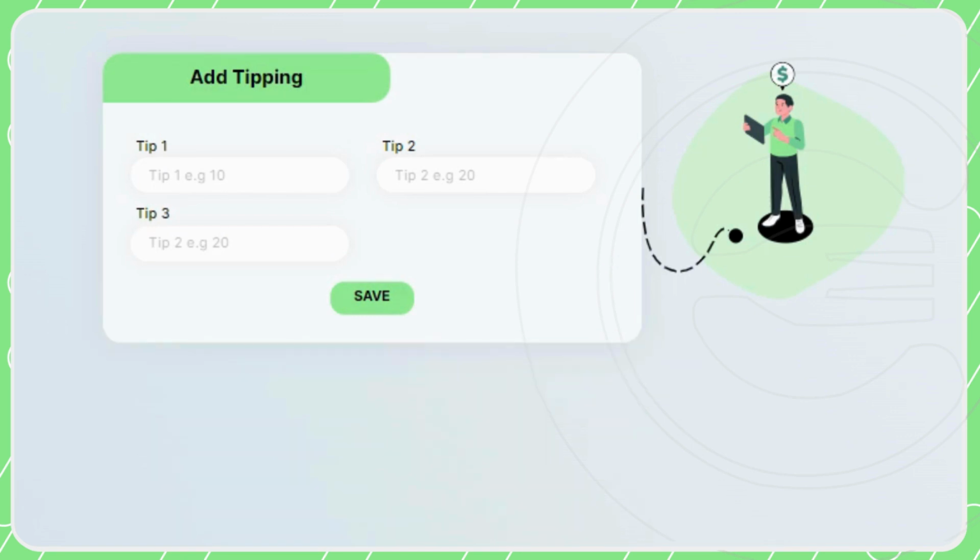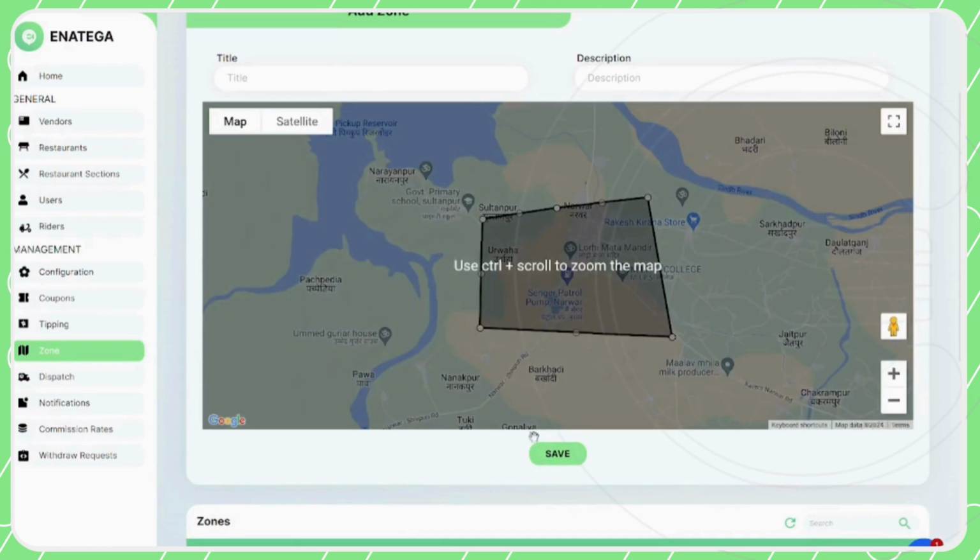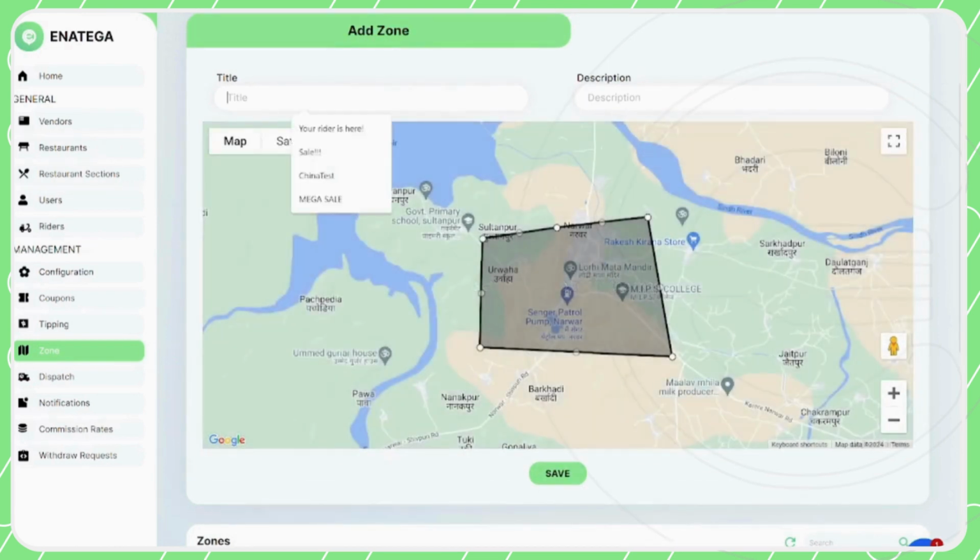Next up, we have zones. From the Zones tab, you can draw an area around the map to determine the delivery radius for your riders. Once you're done creating a zone, simply save it and it becomes available to assign to your riders. Check out this video to get a better understanding of the Zones tab.